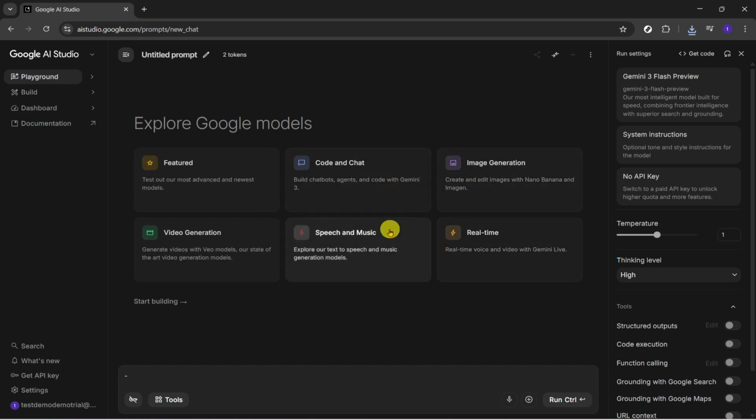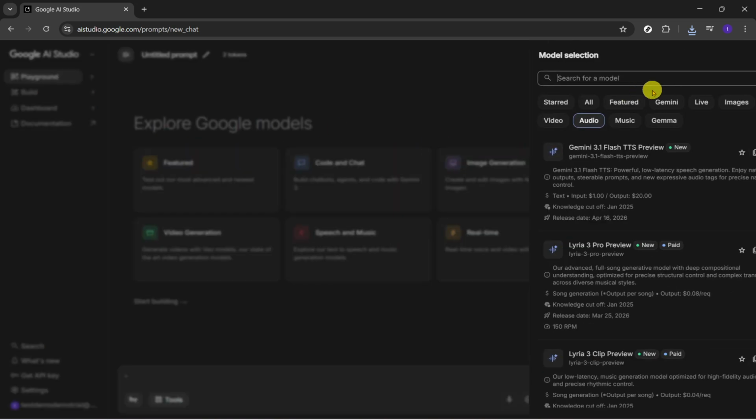Start by going to Google AI Studio in your browser. This opens a new chat workspace where you can interact with an AI model. The interface is simple, a main canvas in the center and a prompt box at the bottom where you'll type or attach content. Next, click on Gemini 3 Flash Preview.